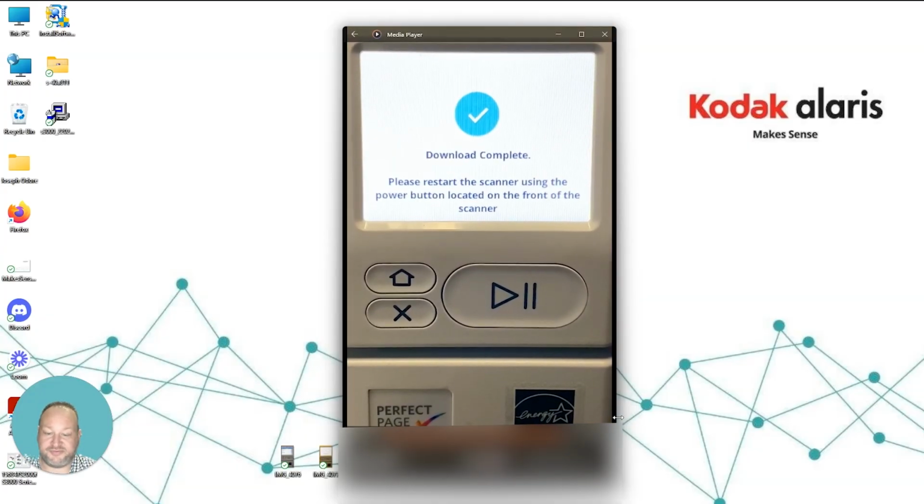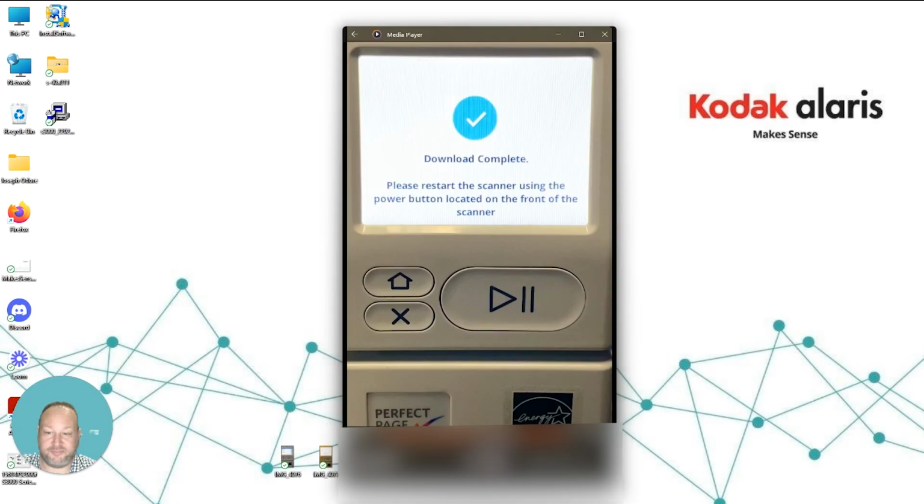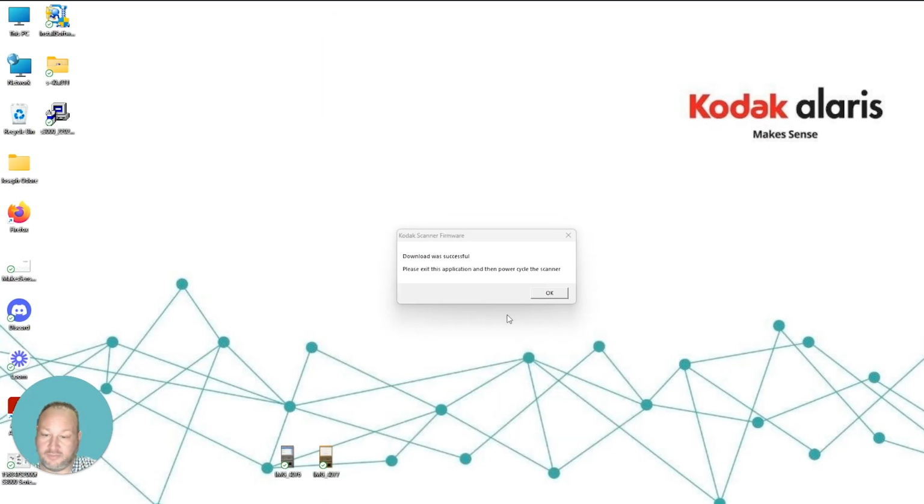Once it reaches 100%, it will actually tell you that the download's complete, and you must restart the scanner using the power button located on the front of the scanner, which is right below this screen. Once the download is successful, you will receive a warning or a pop-up on your display that'll tell you that you can now exit the application. At this time, your update is complete and the latest firmware has been installed on your scanner.